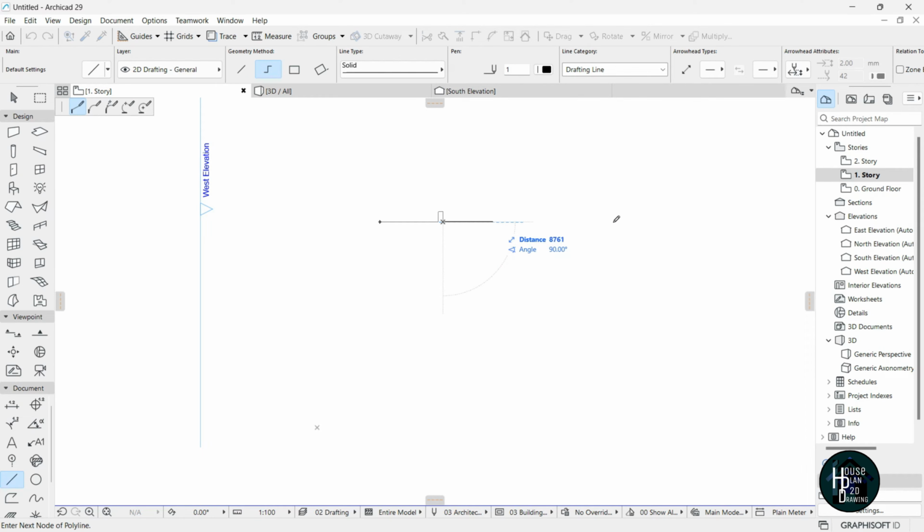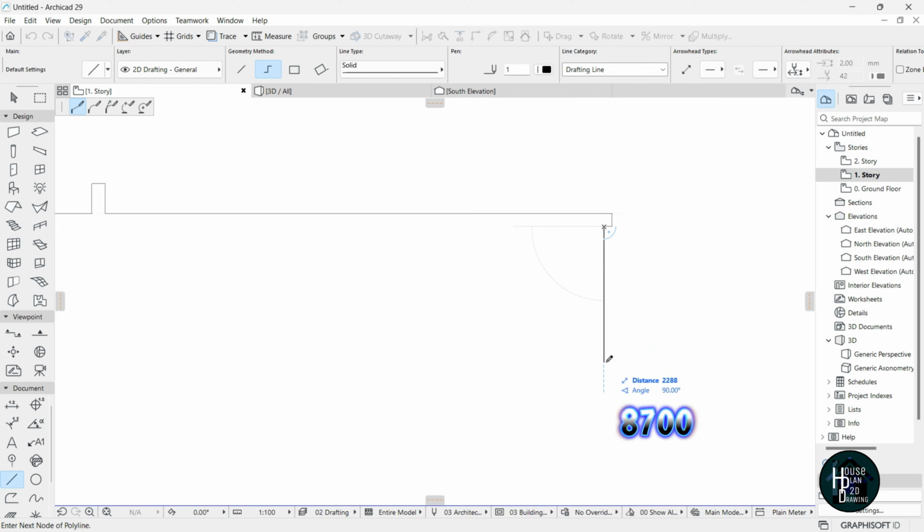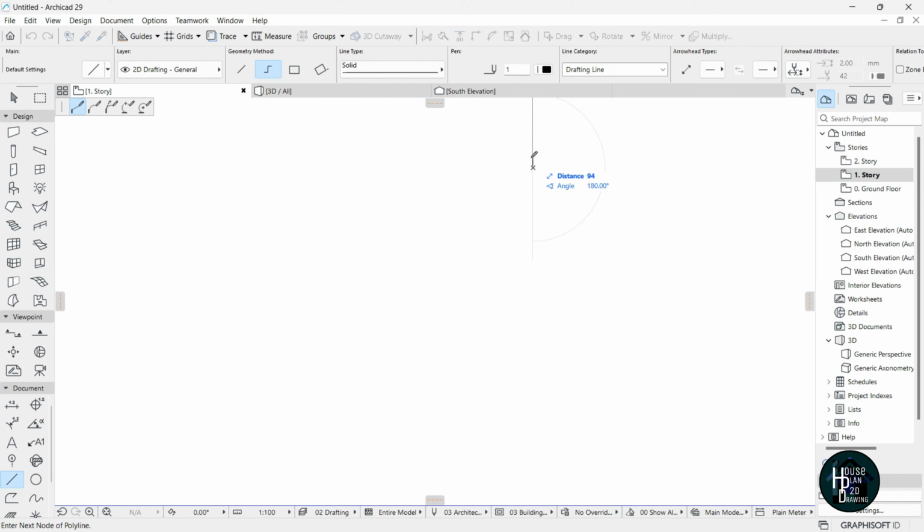Click enter, take it like this and give it a distance of 8761. Click enter on the keyboard, take this down by 225. Click enter, take it inside and give it a distance of 150. Click enter, take it like this and give it a distance of 87. Now take it like this and give it a distance of 150. Take it down, give it a distance of 225. Click enter, take it like this and give it a distance of 1750. Click enter, take it down and give it a distance of 1125. Click enter, take it like this and give it a distance of 3450.